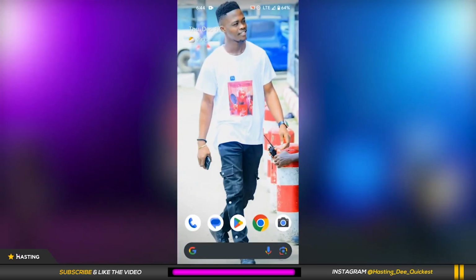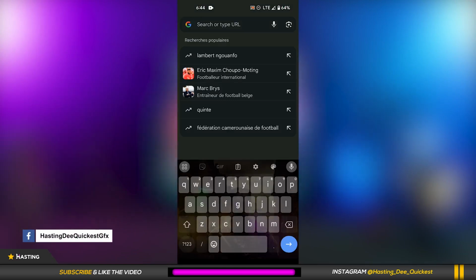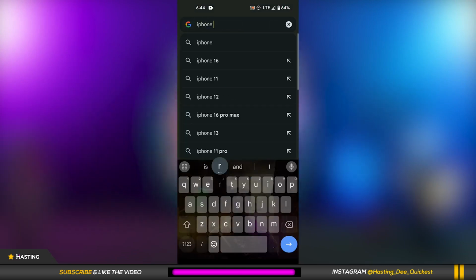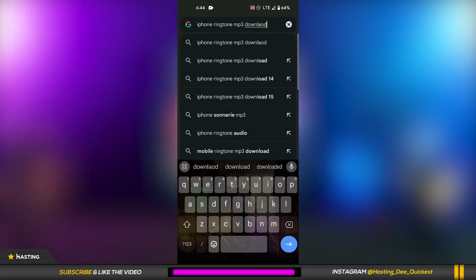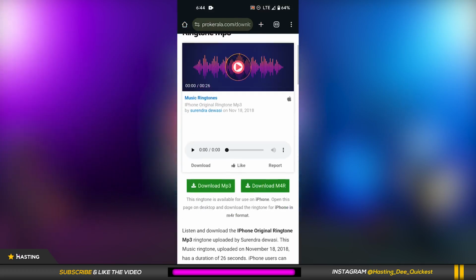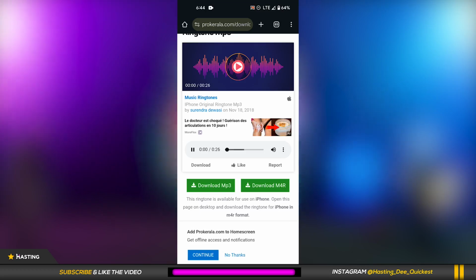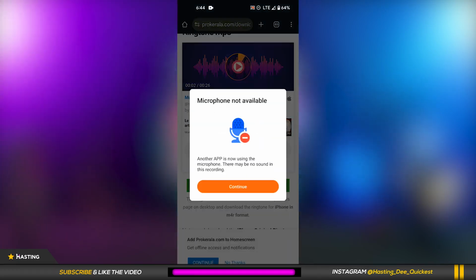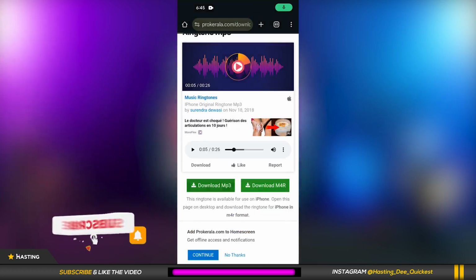So the first thing you need to do is to open your browser, any browser of your choice. After that you search for iPhone ringtone MP3 download. Alright, after that you tap on the first tab over here, and after that you scroll down and this is the iPhone ringtone over here. You can tap play to hear how it sounds like. Okay, we are going to go ahead and tap on download MP3.